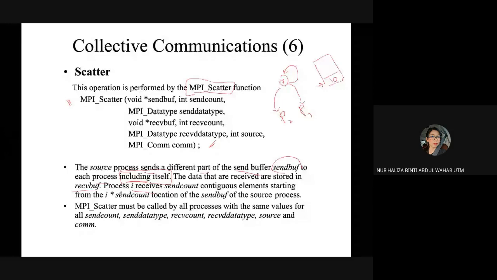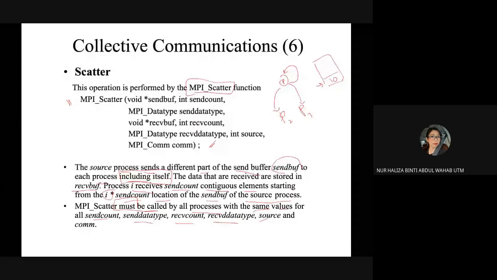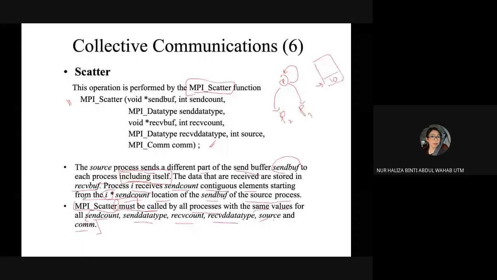So process i receives send count contiguous elements, starting from i times send count, from the send buffer of the source process. This must be called by all processes with the same values for send count, send data type, receive count, receive data type, source, and comm. If you need all these functions, you're going to use MPI_Scatter. And we have gather.